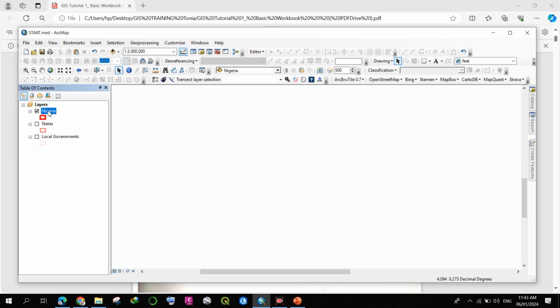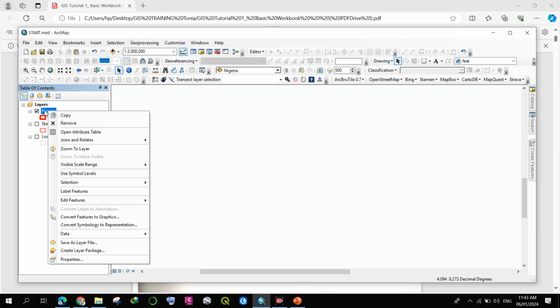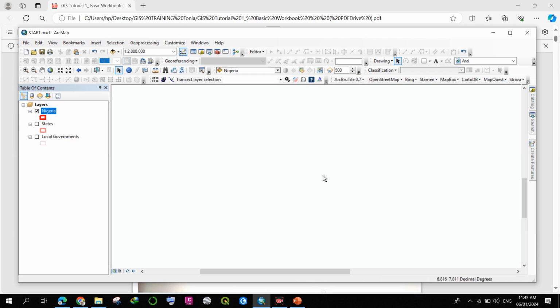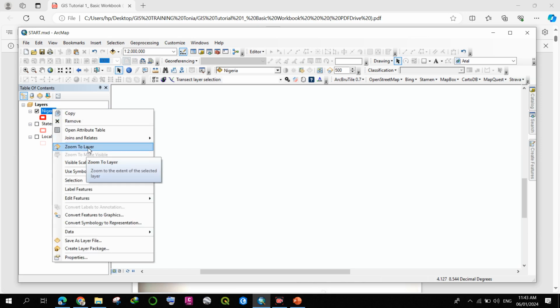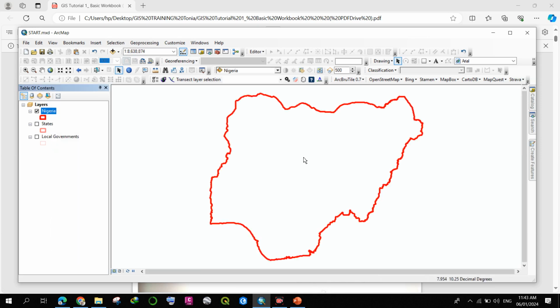Now, this is my Nigeria. I told you something the other time that if you want to, let's assume I uncheck this and I can't find my layer anymore on the display window. What do you do? Right click and what? Zoom to what? To layer. So you have it back. Anytime you're working and you notice that your work is gone, you can't find anything anymore, you just right click on that layer, your feature layer, and then zoom to layer to bring it up. Did you get my point now?